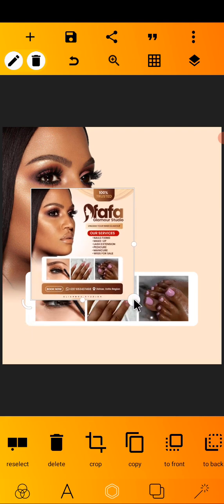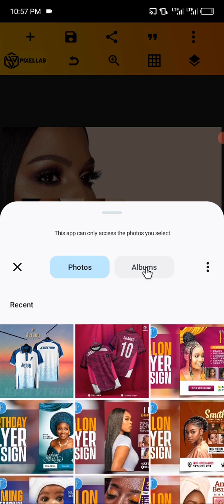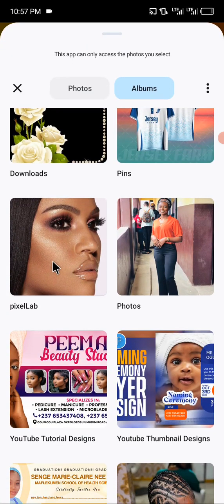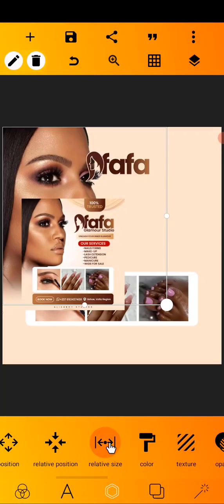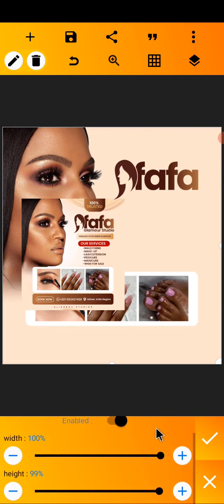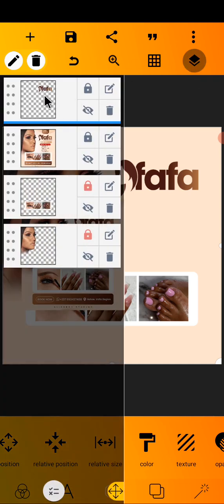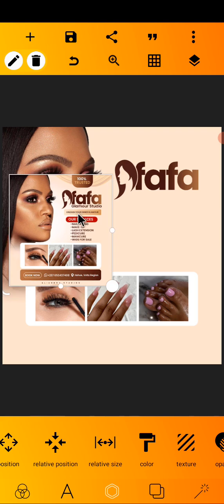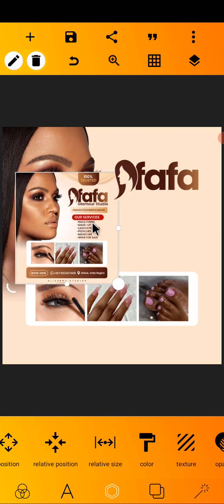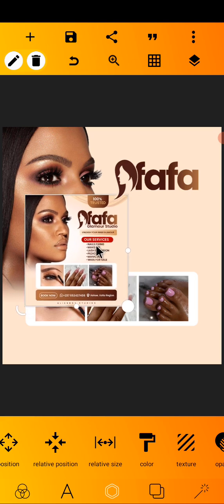The next thing that I will be bringing, let me first of all bring the logo. I'll go to import, I'll go to album, Pixellab, yeah, we have it here. I'll relative position it like this. Then I'll go back to my layer tool, then I'll just close this layer like that. Perfect. So after doing that, let's first of all import our services.